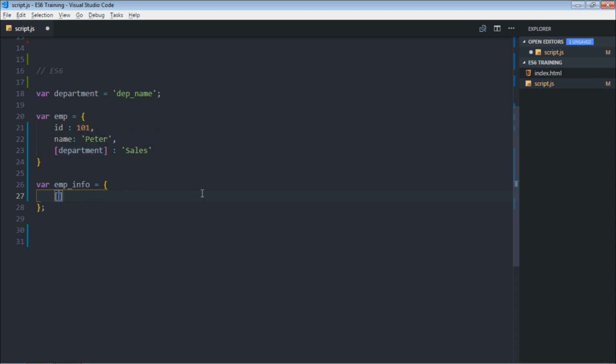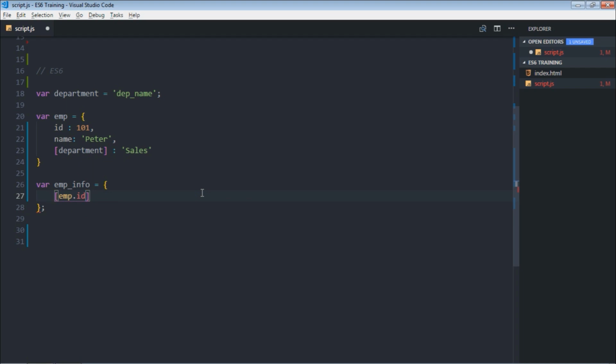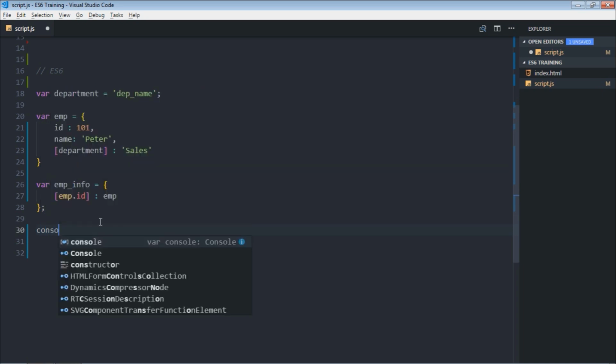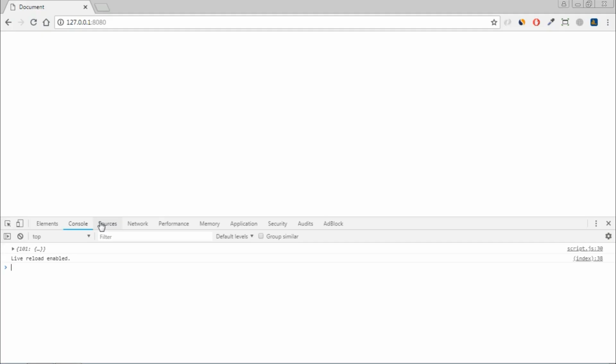So we can do it using the computed property names. So it will be emp.id. So this will give us 101. Put colon here and make it emp. Now let's print out this, so it will be emp underscore info. Save it, and this will be our output. Here we have id as a key here, and this is our entire object.